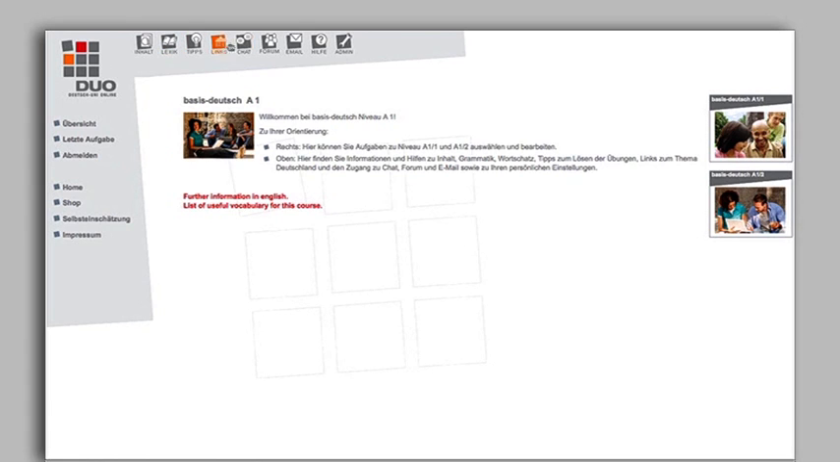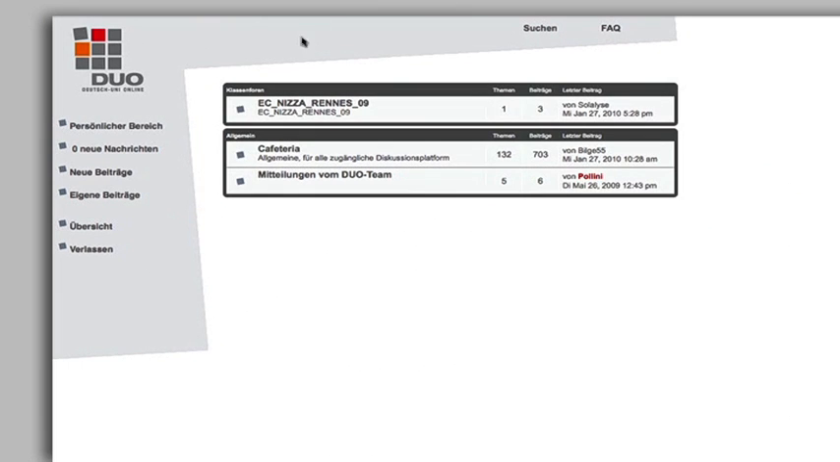The link to the forum is in the bar along the top. Click on Forum. The various Duo forums will appear in a new window. The overview will give you information about your class forum and others.